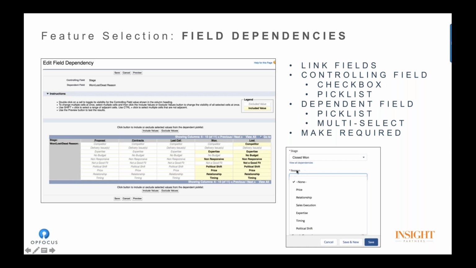A nice example of one you can see right here: when the stage is changed to closed won, this reason field wakes up. I've also made that field required on the page layout. So it's not required for the other stages, but as soon as it's won, and we can see here in the example when you set up the field dependency, if it's won or lost, it should show these reasons. I tend to use a single field for reason and use it for both won and lost. What's funny is if you put sales execution as a reason, nobody seems to select it for lost deals. They never seem to admit that.